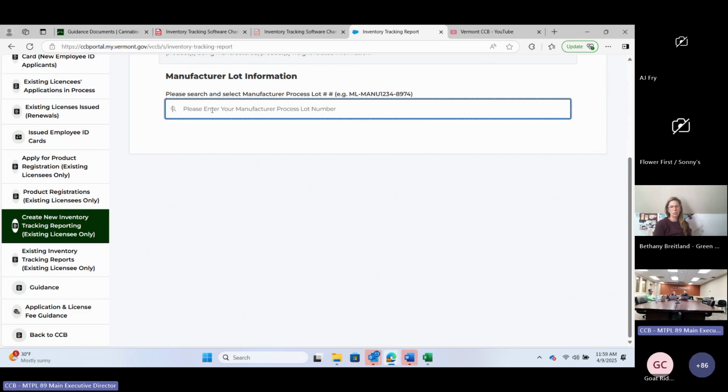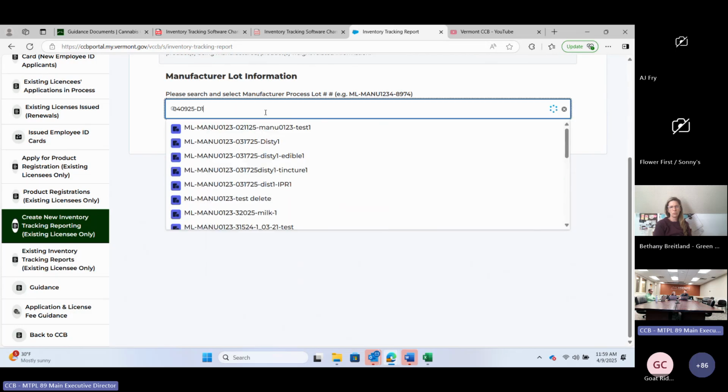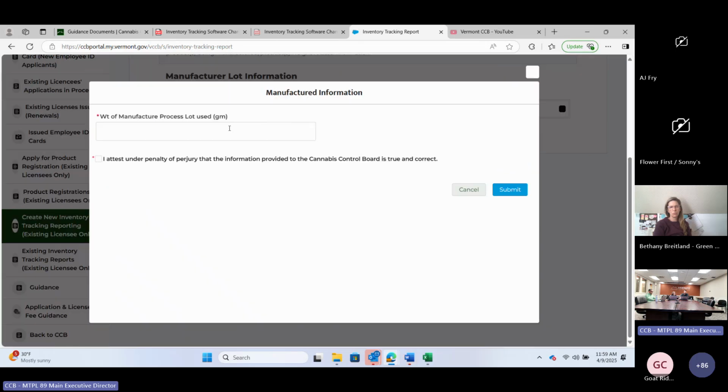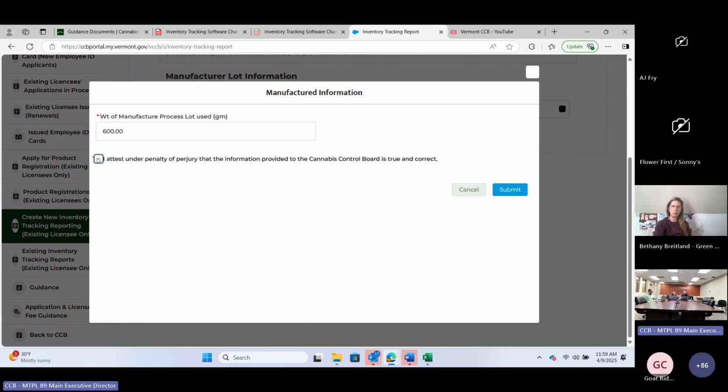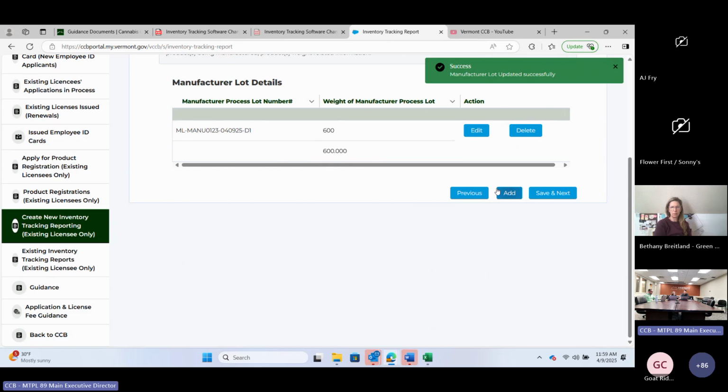And we're going to put in the lot number. And we're using that trusty distillate again. And now the system's going to want to know how much of that distillate we used to make this tincture. And we are going to put in 600 grams. I'll hit submit. And now, like the other product, we could add in multiple process lots. If you are blending to create a product, you would do it here. You put in all the manufacturer lots of the concentrate extract, and you would put them in this table by just clicking add.